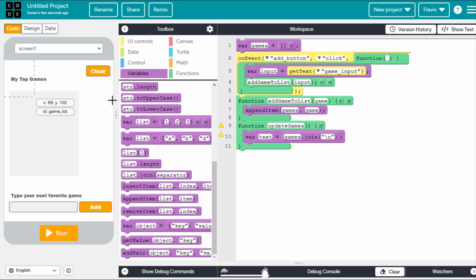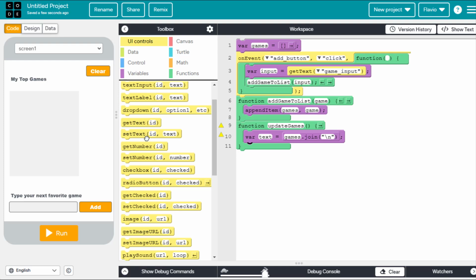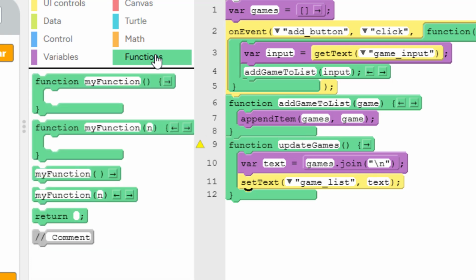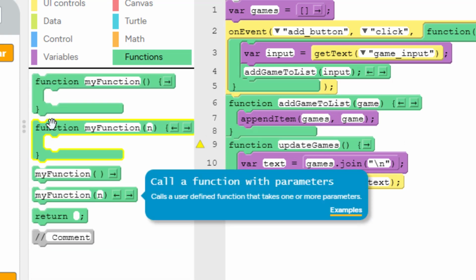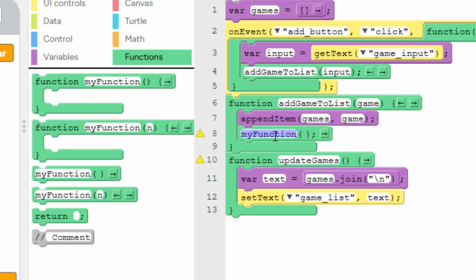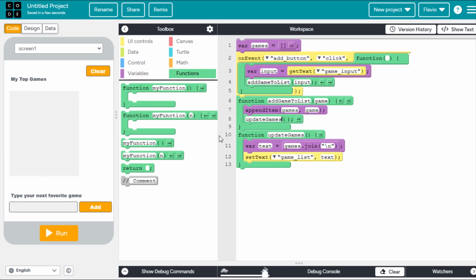What that means is that this text right here is going to be just all the items in the list separated by lines. And each one's going to be in their own line. And then what I'm going to do is I'm going to set the text of this right here, which is game list, to this text that I just created before. Make sure to take out the double quotes. And now I need to actually call update games. So after I add the item to the list, I am going to call update games, which is this function right here. And that's going to update this right here with whatever is in the list.